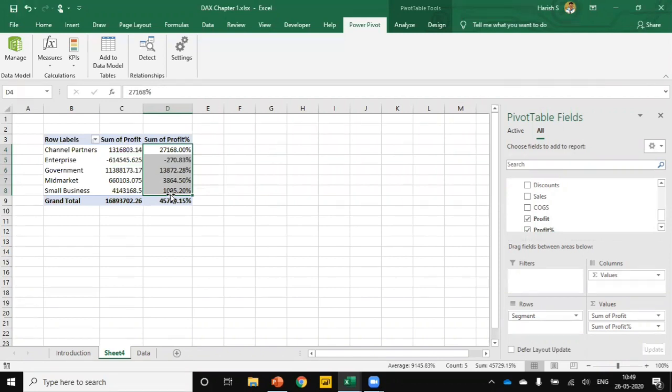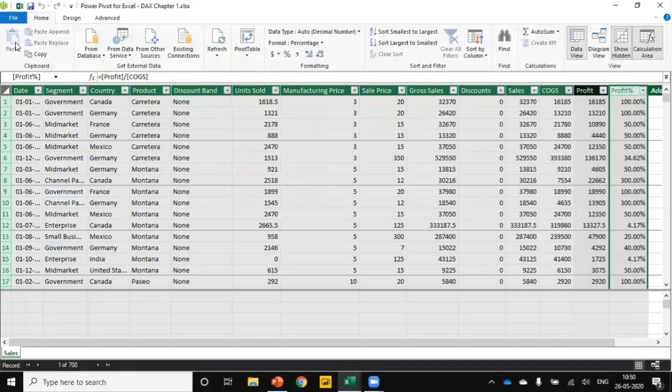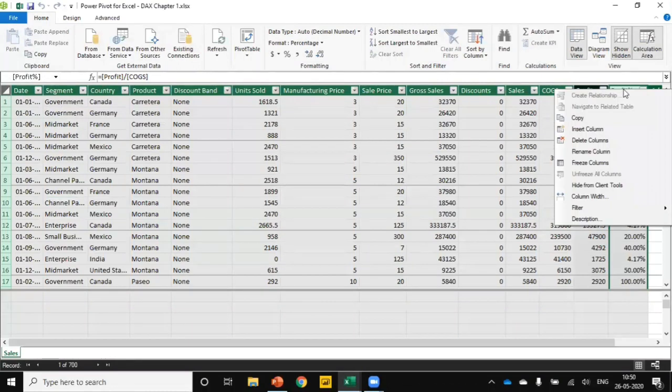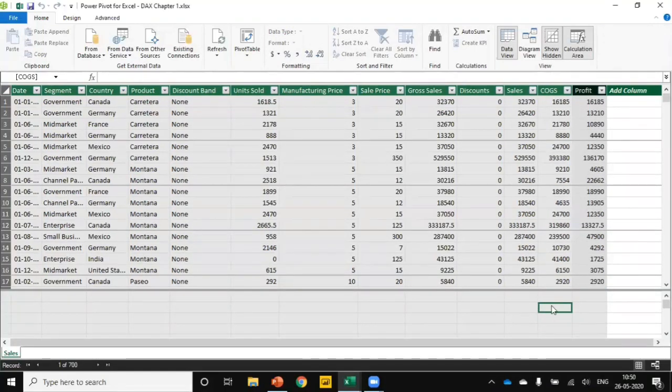Whenever you have some percentage in a column and you want to visualize the data using a pivot table or something, it will not give you the correct result. In that particular situation, we need to create a calculated measure. I'll just remove this column and I'll go back to the Power Pivot window. Now I want to convert this column into a measure. The first thing, I will remove this column, right click, delete columns, yes, and adjust this line.